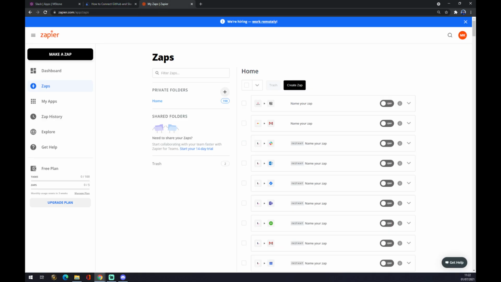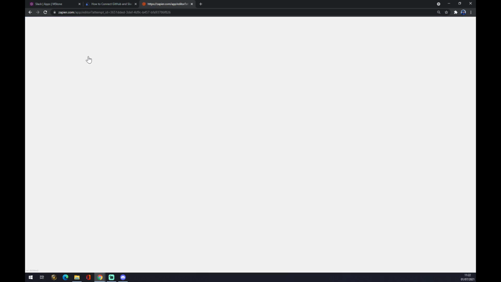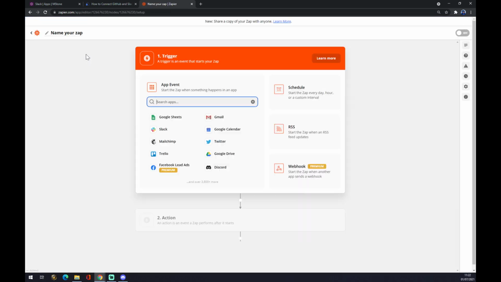We can also use Zapier.com. At Zapier.com, we also need to create ourselves an account, and once we're done, we want to go to the top left corner and we want to make a zap, this black button. Now we can name our zap, or we don't actually have to, but let's jump straight to the integration.